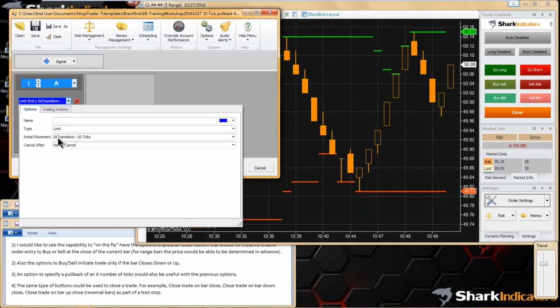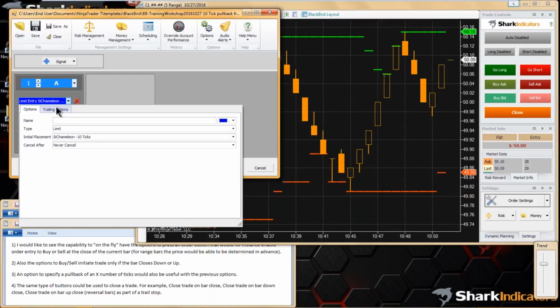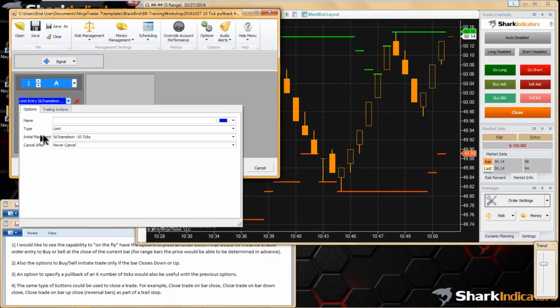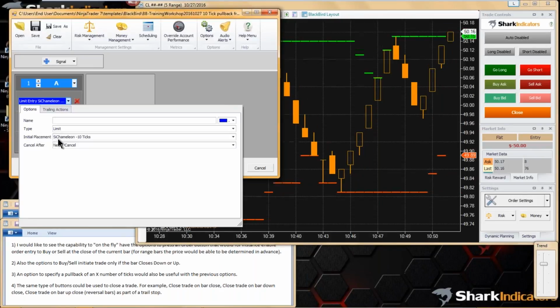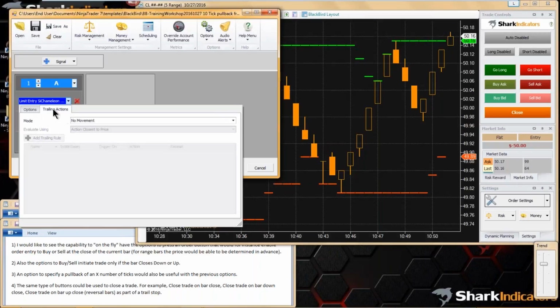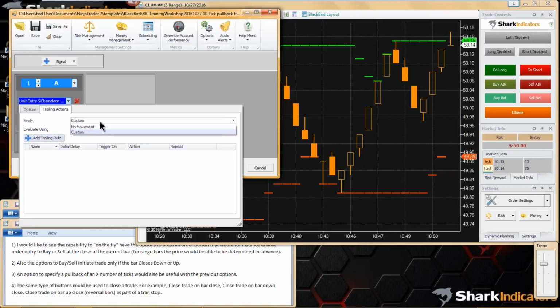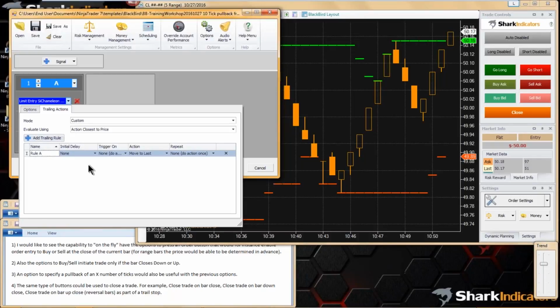All right, so we have the initial placement, but what we need to do is set up a trailing action as well, in case new highs or new lows are made. That way our limit order will be a 10 tick pullback off of the new high or the new low. So we'll go into the trailing actions to perform that. We're going to set it to custom, and set up a custom trailing rule. We'll need to add a trailing rule. So here we go.